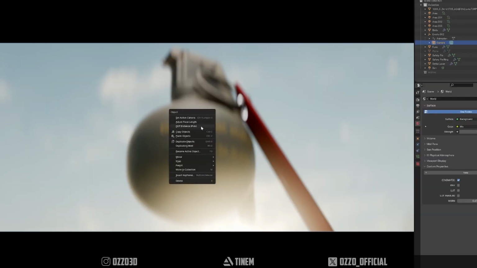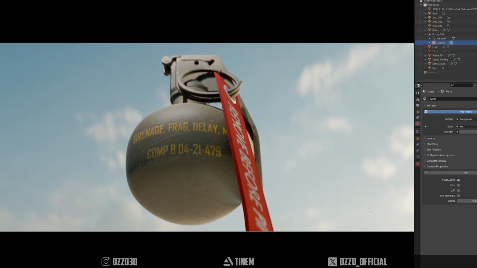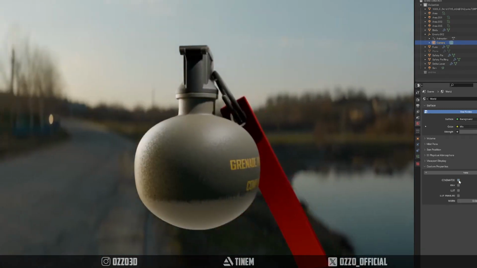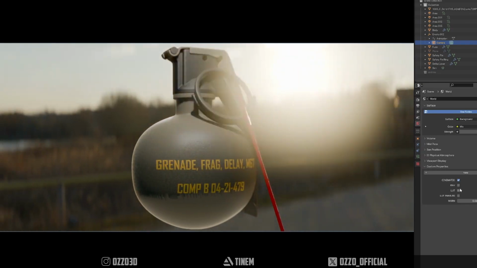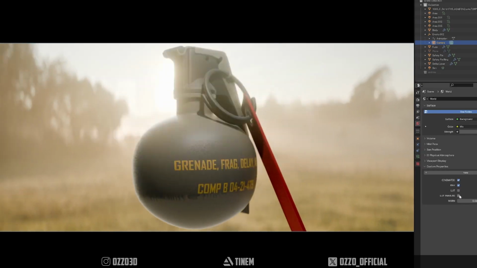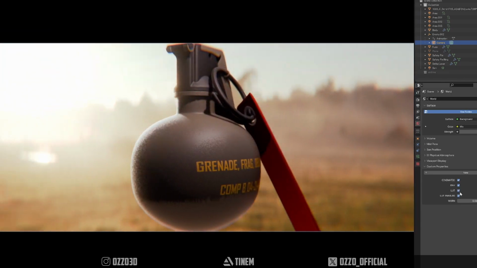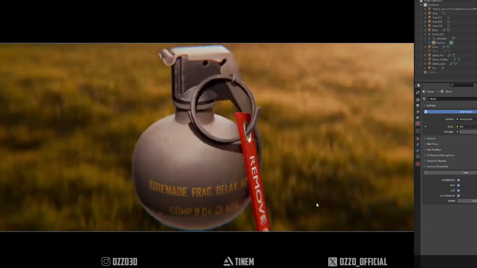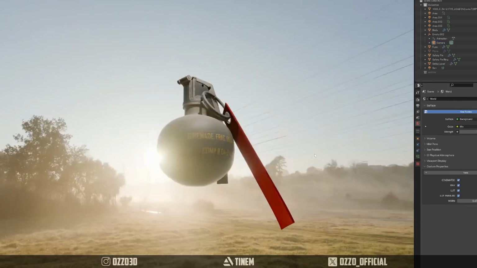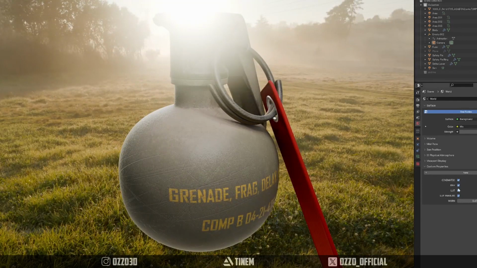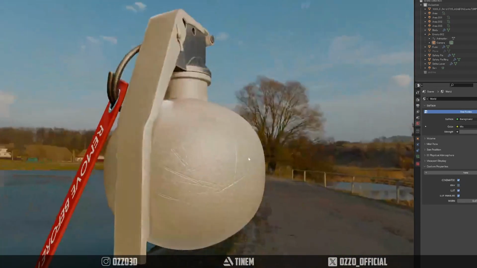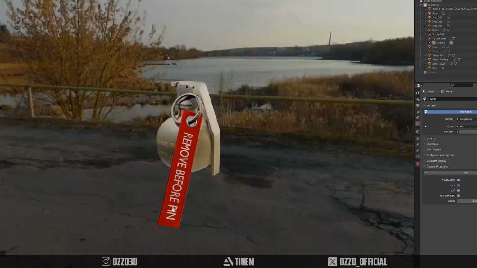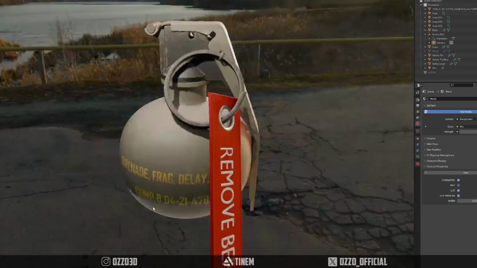I introduce to you the final product. Now watch this. Switch environments. LUT enabled. Switch the LUT. Wear out the grenade. Look at that. So let's have a look at this grenade. Change back the environment. So there's a lot going on here. And I made this little remove before flight, change it to remove before pin.